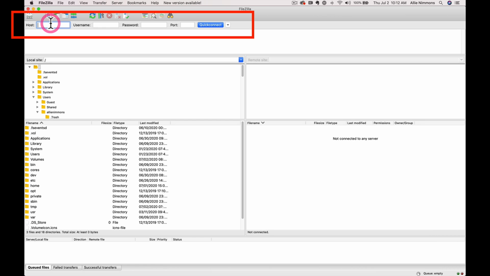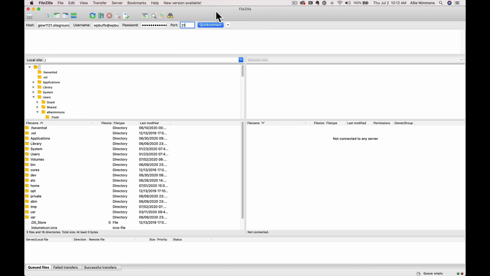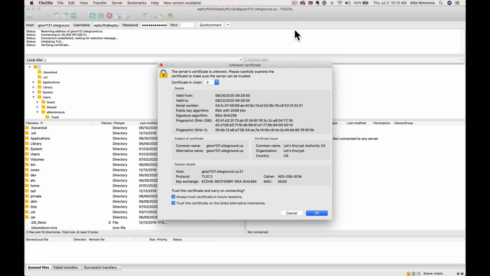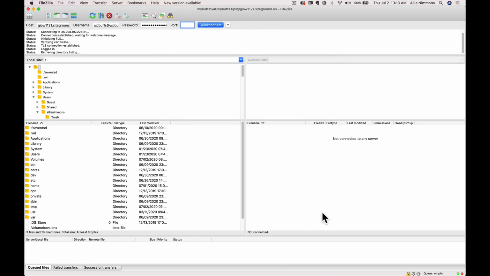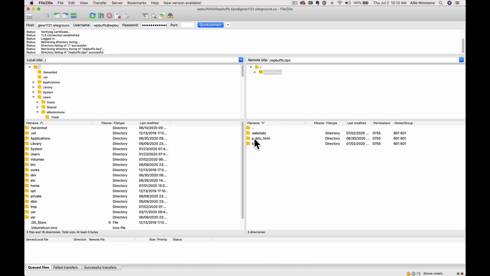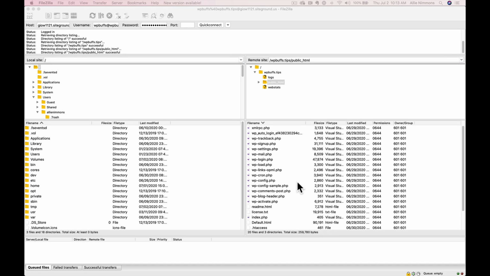So now that you have your server, username, password, and port, enter them into the proper places. Hit connect, and you'll end up with a split screen of your files and the site's files. Now you can literally drag and drop files from your website to your computer files and vice versa.